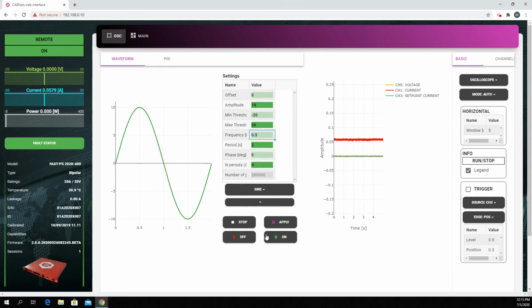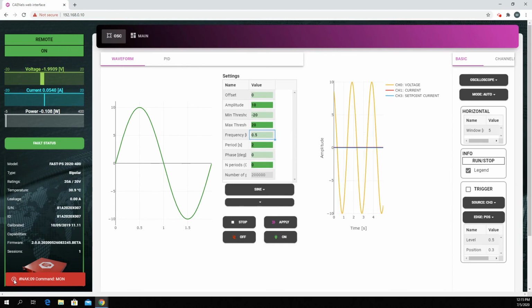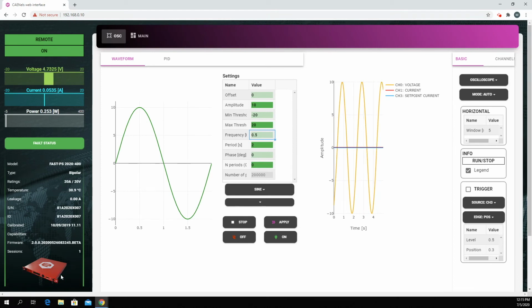We have it set to sine. Let's apply it, and turn it on. Now this error came up simply because the unit was already on before, as it showed here, and I hit on again. But it's good to see also that you'll have an error message pop up like that. So that's very good. Okay, we're operating, as we can see, we're doing the sine wave at 0.5 hertz.